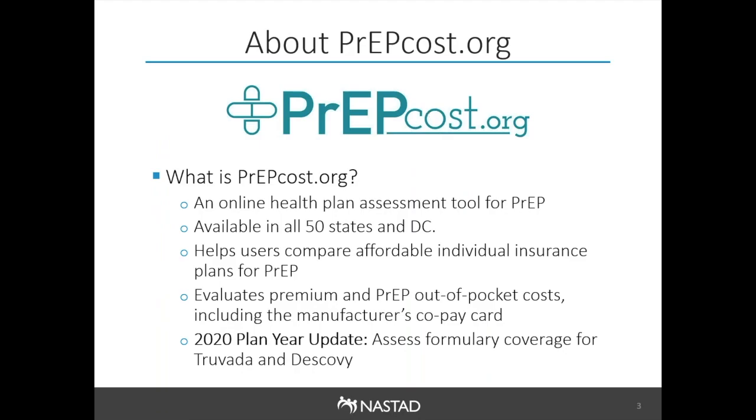So PrEPcost is a health insurance assessment tool for individual marketplace plans in all 50 states and DC. It calculates total annual PrEP costs, including monthly premiums and out-of-pocket costs, and can estimate a client's eligibility for marketplace financial assistance, including premium tax credits. It also factors in the manufacturer's copay assistance program into these calculations. And starting in 2020 open enrollment, users will be able to view formulary coverage for Truvada as well as Descovy. These are the two medications currently approved for PrEP.